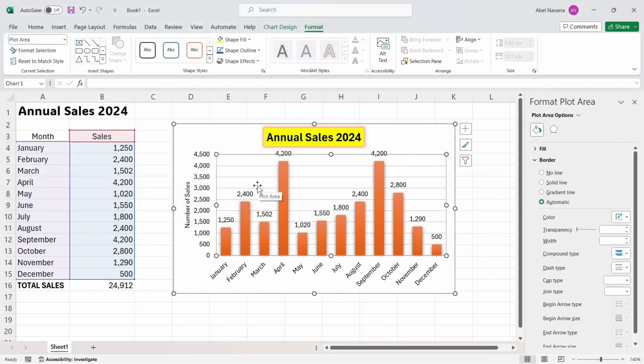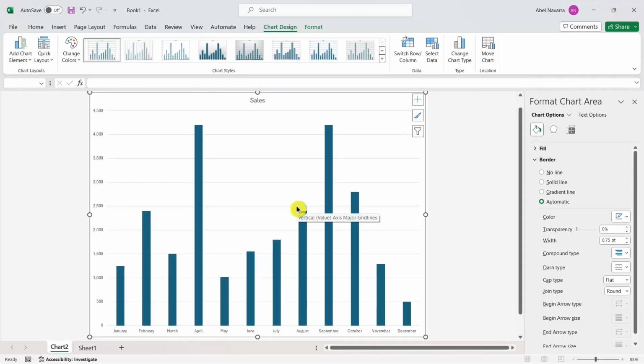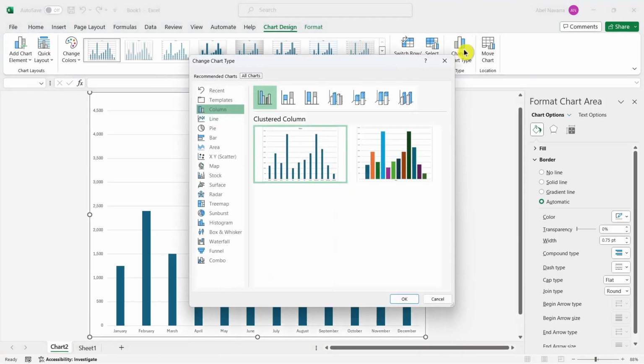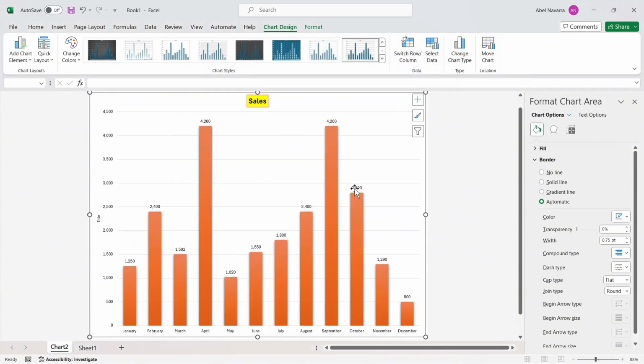So there you go. Now if you want to separate the chart, press F11 again, and then as you can see, all of the changes are not applied. So basically, if you want to change it, just select the change chart type at the top right, and then select the template that we have just saved or created. So there you go. As you can see, it automatically applies all the designs.